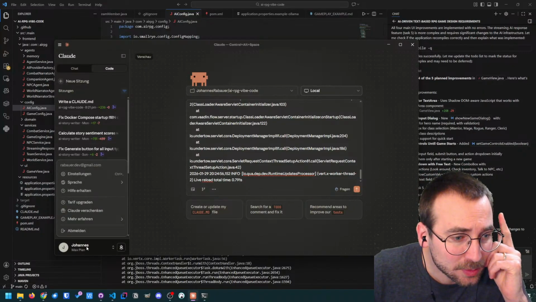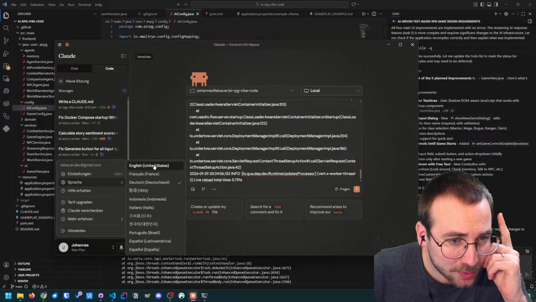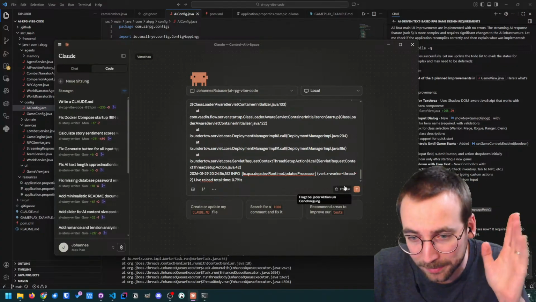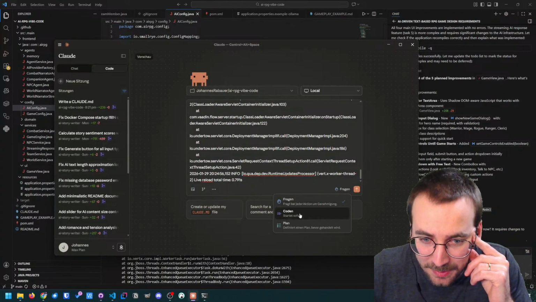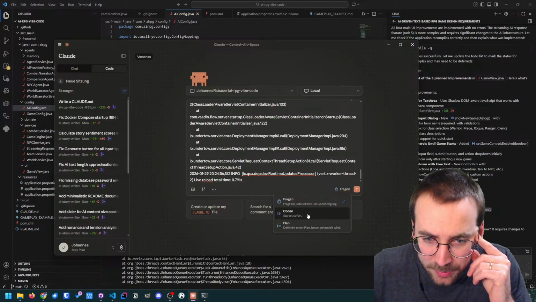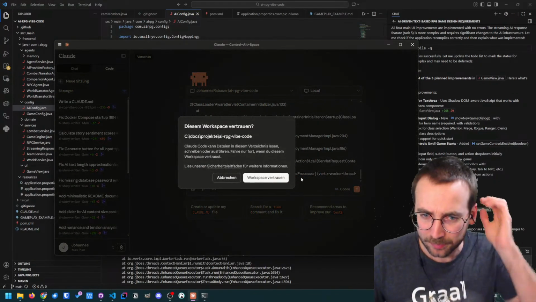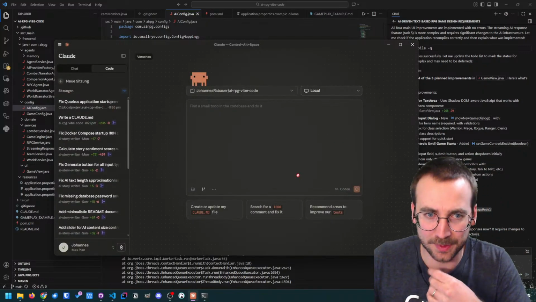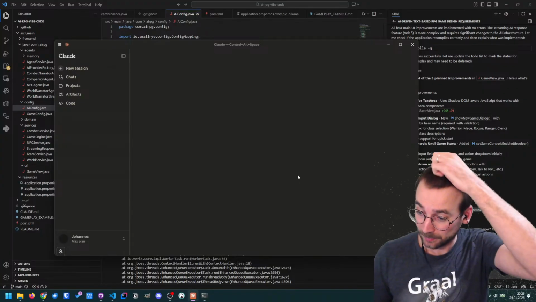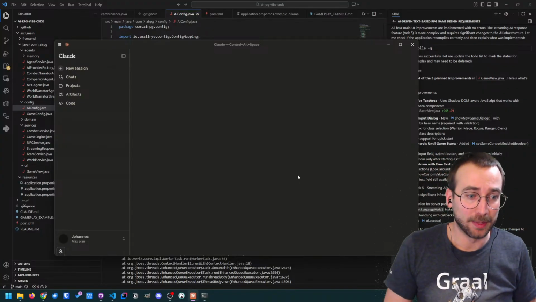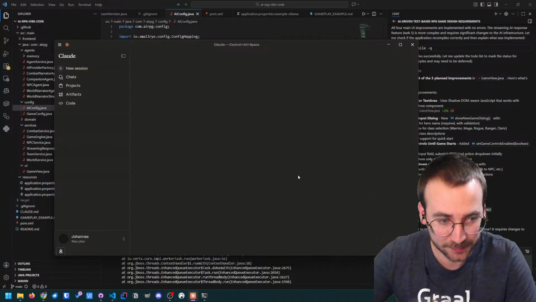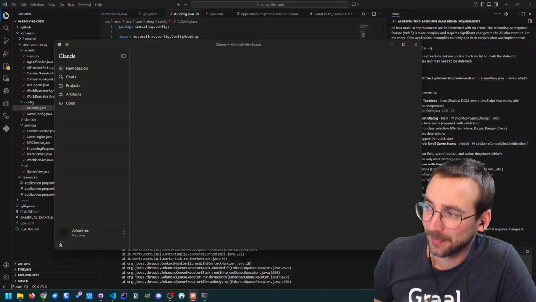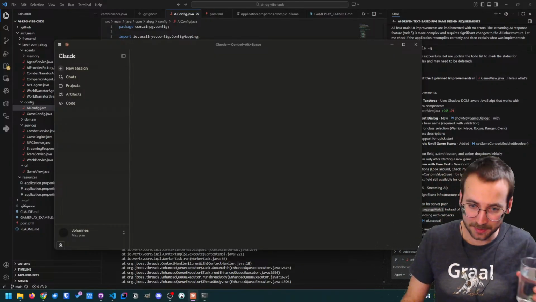Well, can we change the language? Yes. Here we go. And it's still not saying anything. Well, okay. This is ask, this is code, this is plan. We want it to code, actually. Yes, we want to trust the workspace. This is our workspace. And then we wait until the client is responsive again. So you see, this isn't good. This is not good at all.